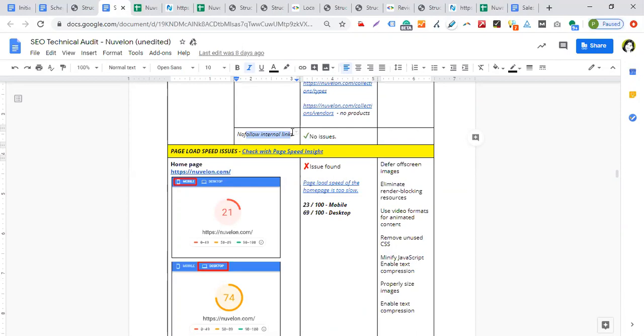You will generally find no issue when you check some of the site audits that you might have worked on, that it is very rare to have no follow internal links. I guess I haven't seen any website in the last 2 or 3 years which is having that kind of issue.